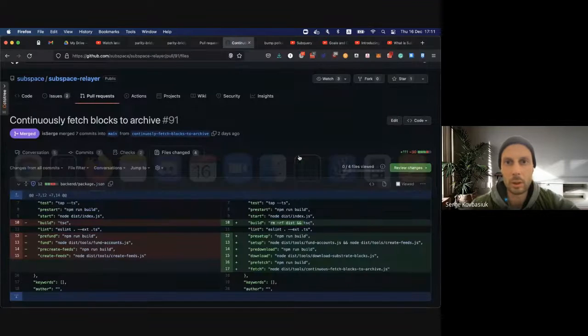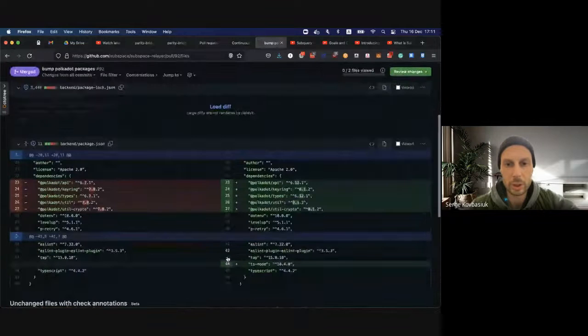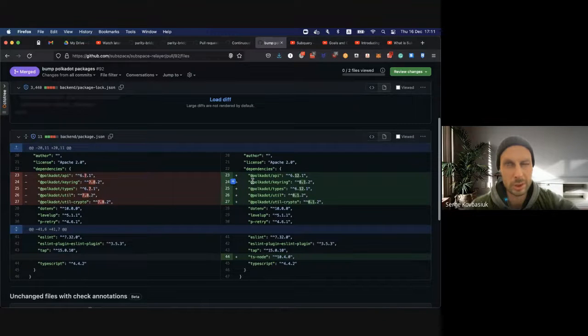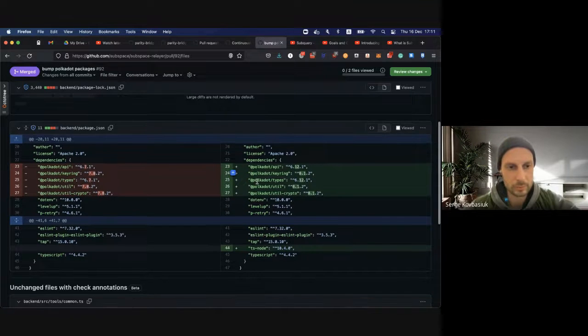And another thing, another small PR, I just updated the Polkadot dependencies because there was a runtime update last week or the beginning of this week. So there were some problems with decoding events on the Polkadot relayer. So I updated this and restarted the relayer. And I also started working on validation for feeds, something we discussed yesterday with Nazar.